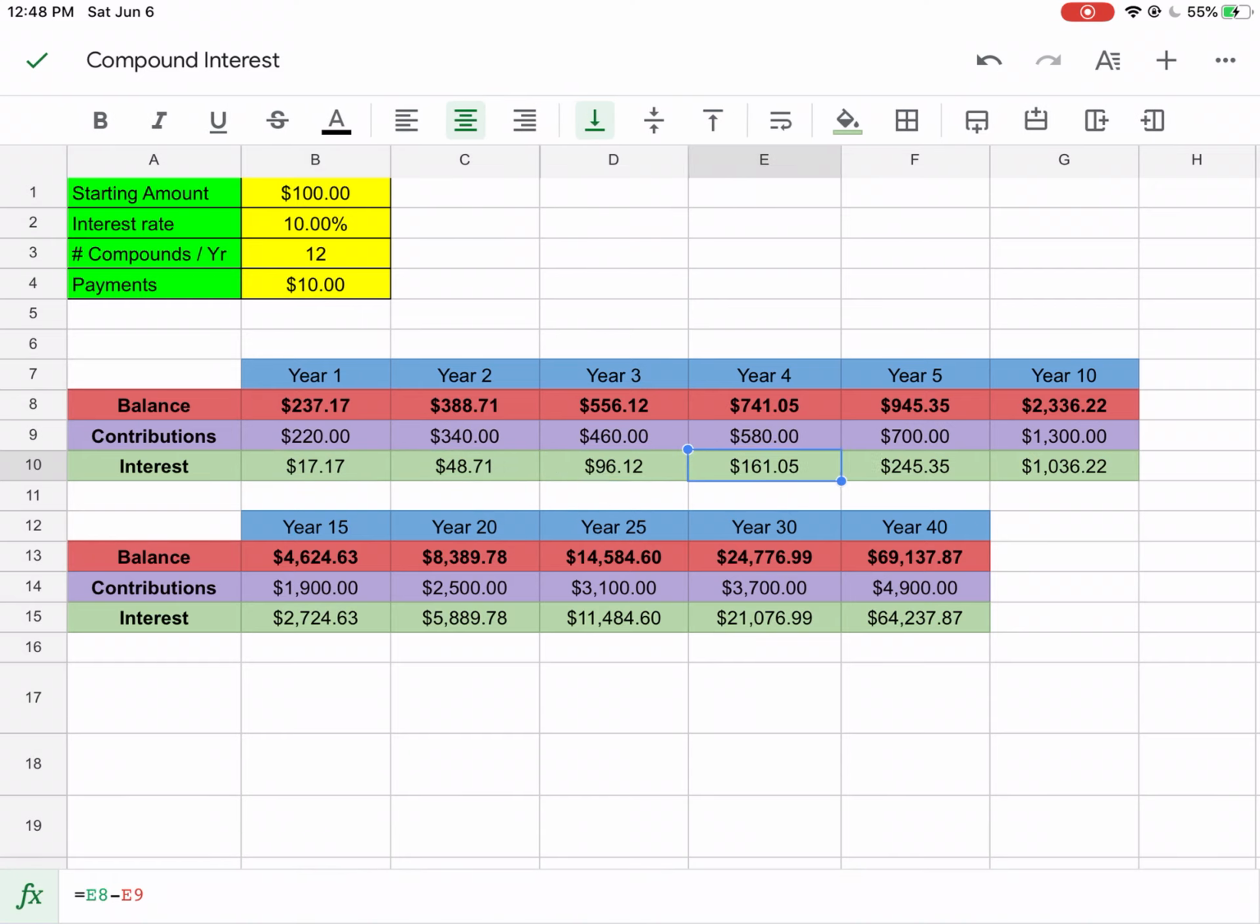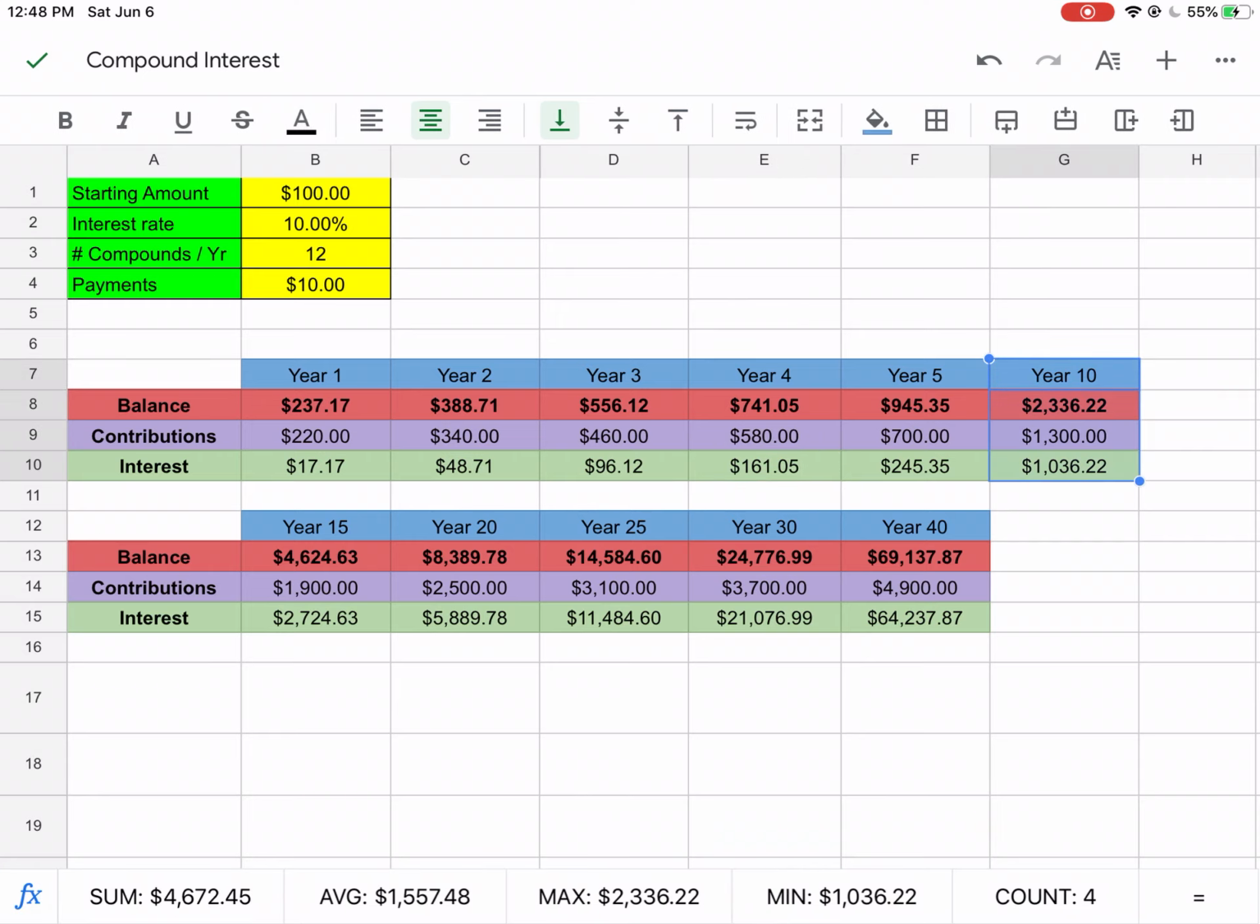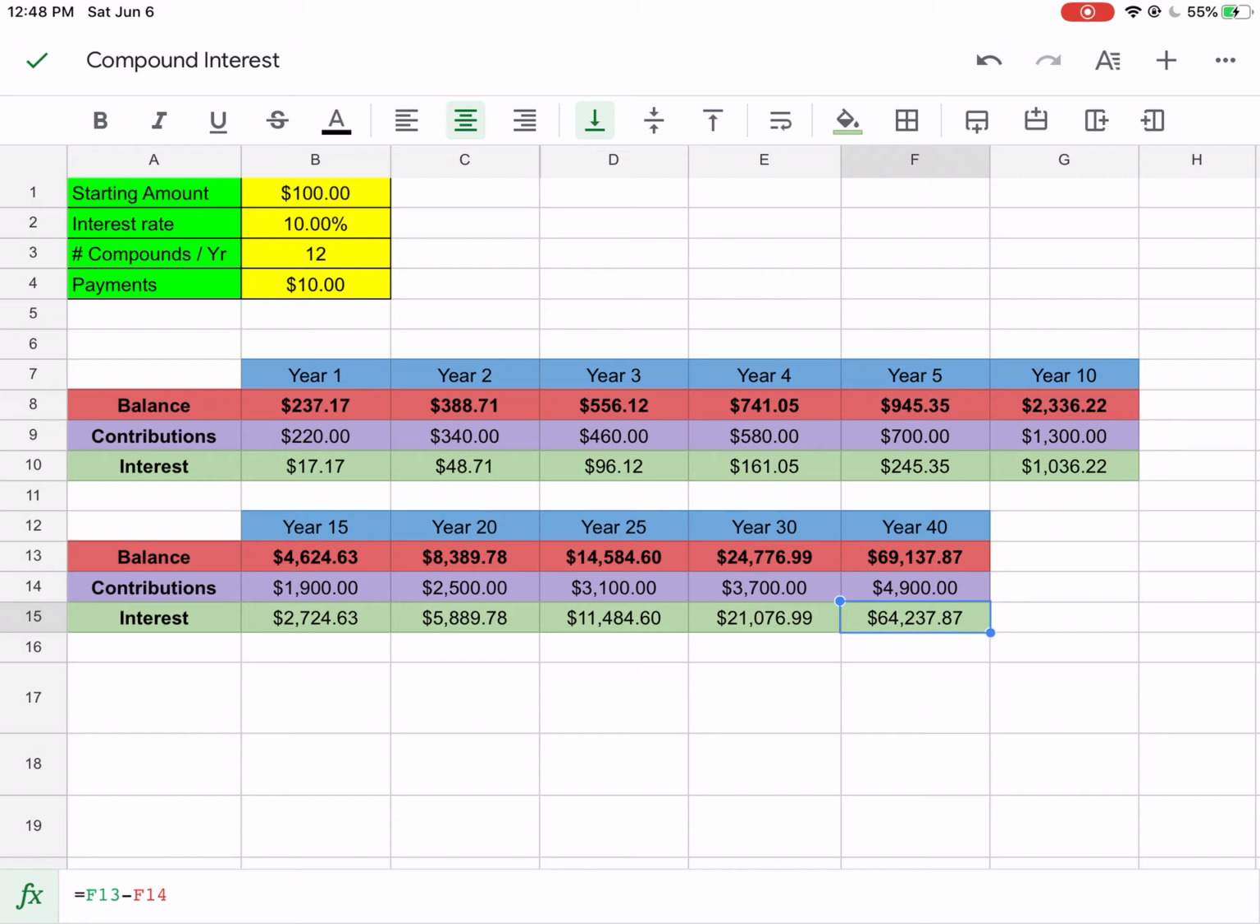And then what you're going to discover is the farther out you go, there's eventually a crossover point to where half your money is interest, half of your money is principal. And it looks like it's between year 10 and 15 that balance shifts. And then you just keep earning money on money on money. So after 40 years, you've only put in just under $5,000, but you ended up with $64,000.